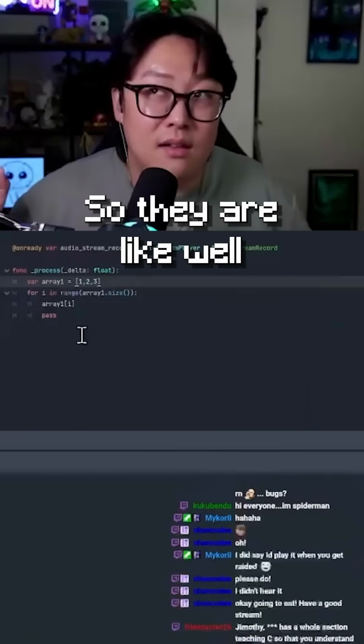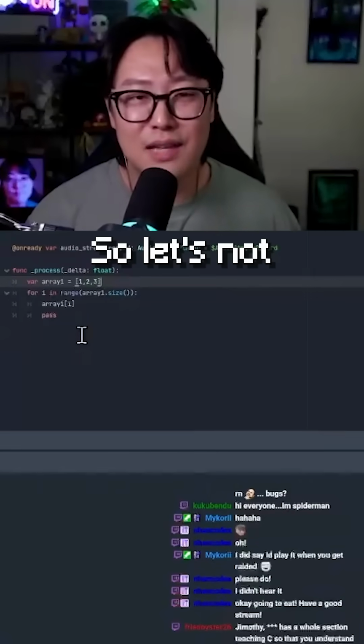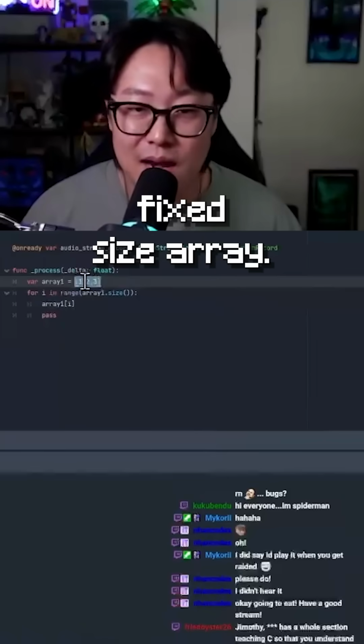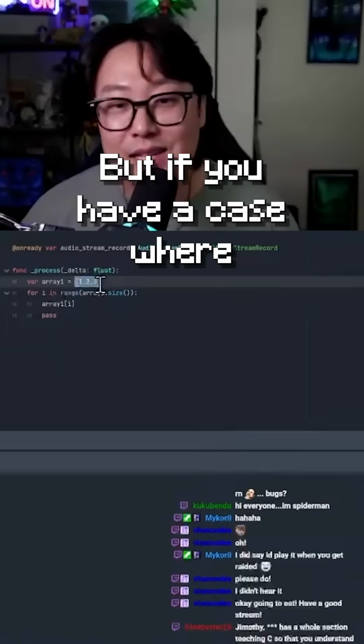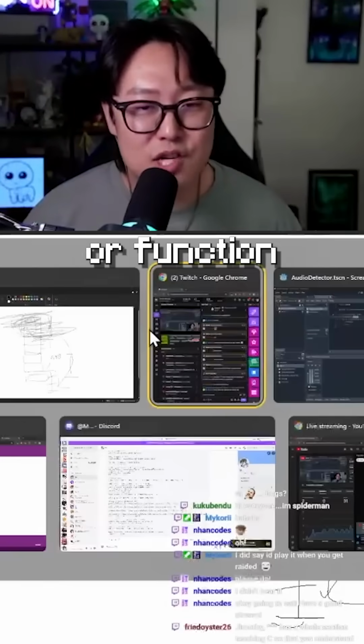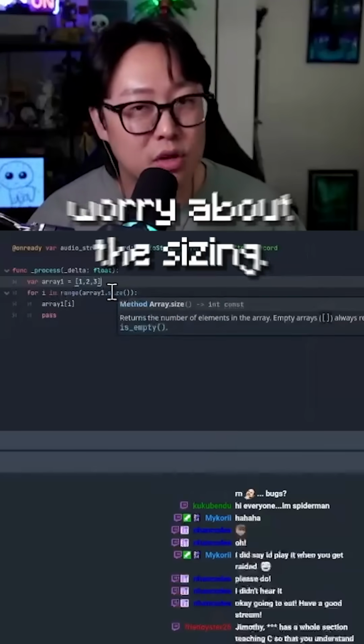So they're like, well, okay, this is an expensive operation. So let's not do this all the time. If you can help it, use this fixed size array. But if you have a case where you need to do this, let's make a class or function that, you know, does this automatically. So I don't have to worry about the sizing.